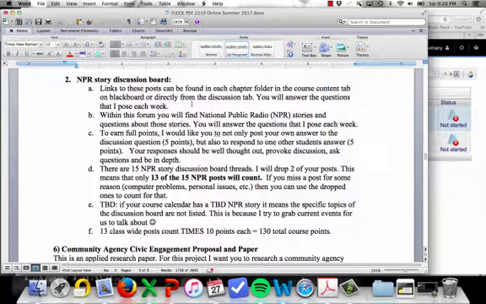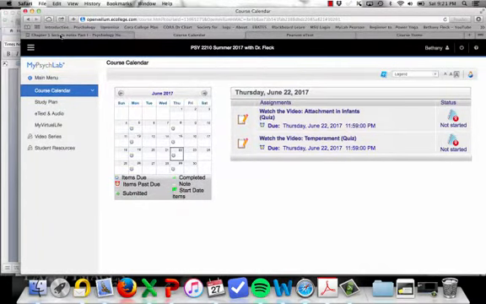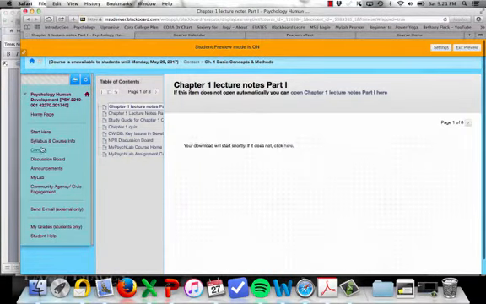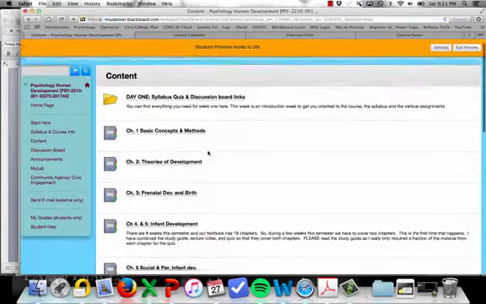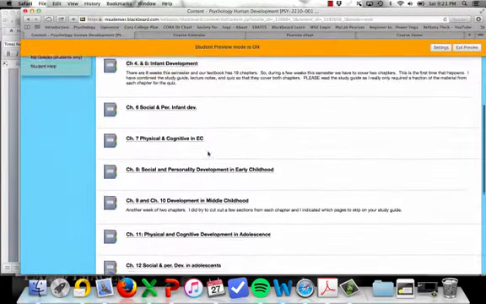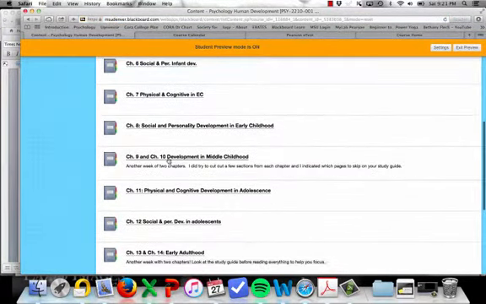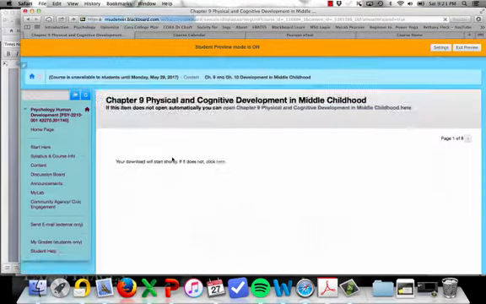All right, there are 13 that will count towards your grade, so 2 of them are dropped. And this comes to 130 total course points. All right, let me show you in Blackboard where these discussion board posts are. So back in the content tab, let's just scroll down so we see a different chapter as an example. We can go to chapters 9 and 10, development in middle childhood.